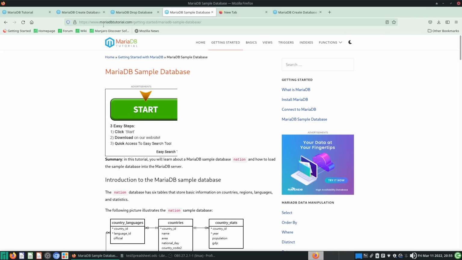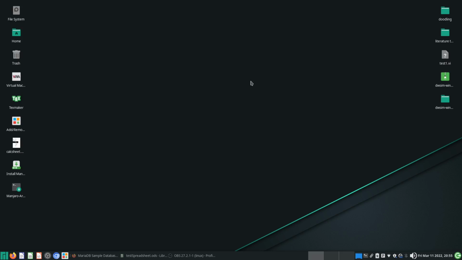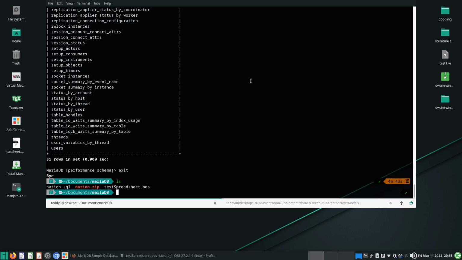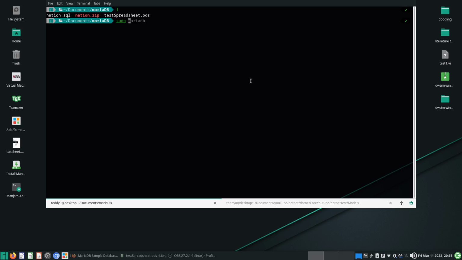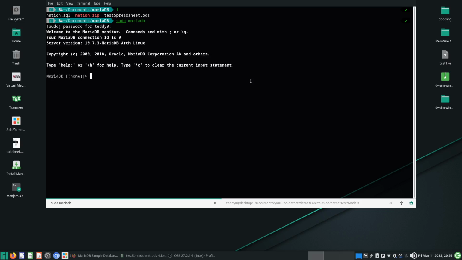Again, I'm using mariadbtutorial.com, very useful tutorials here. I'm just following through some of their instructions. Let's start our MariaDB using sudo mariadb. Again, this is not the best way to do it, but for beginners getting started who don't really care about security, just do it. So let's recap some of the stuff, like show databases.